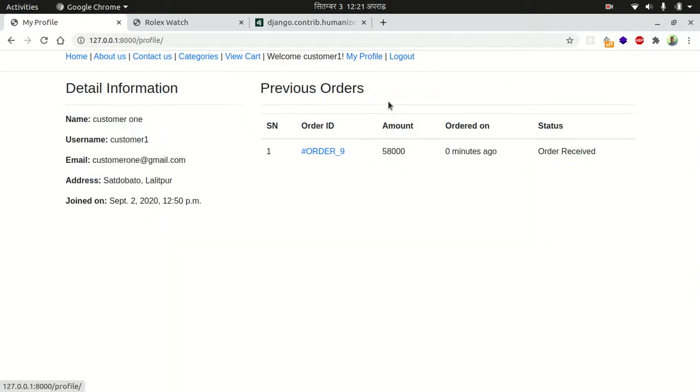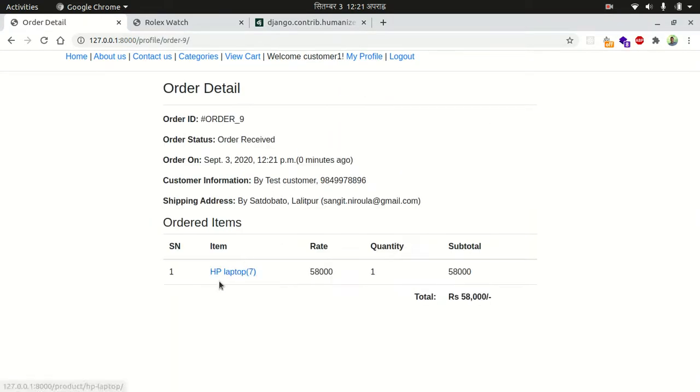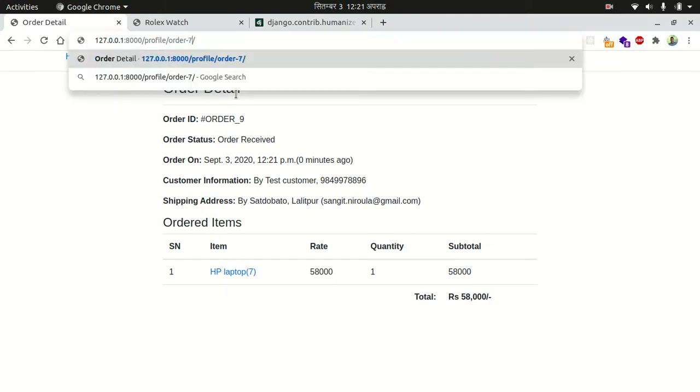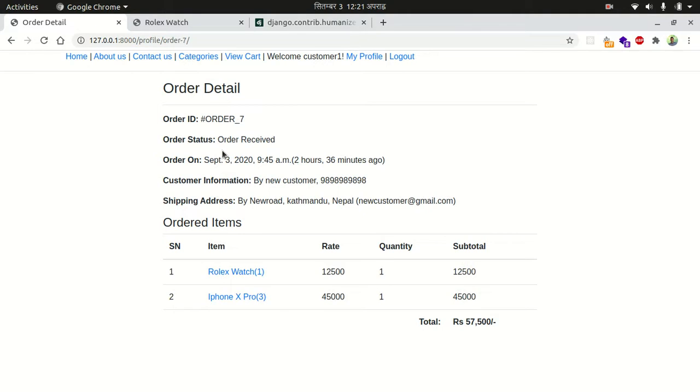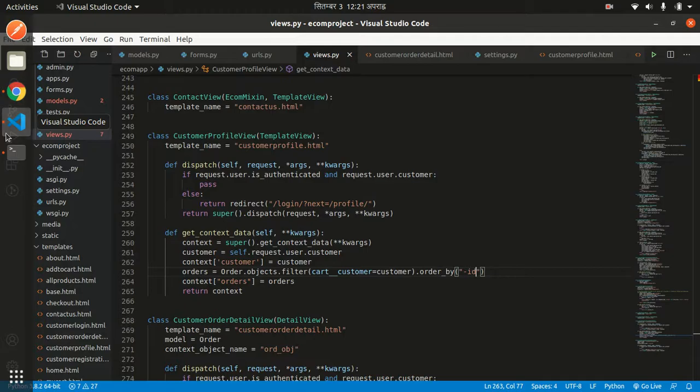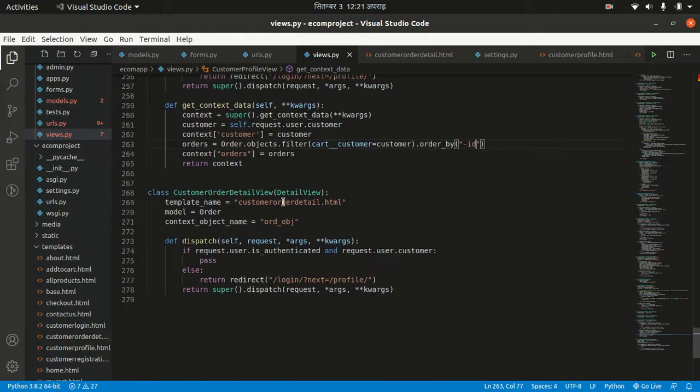Let's go to our profile page. You can see that order 9 is placed and we can see the details of this order. But if you go here and type 7 or 8 here, we can see the order details of another customer too. This is the technical flaw, technical loophole. We have to handle it properly.